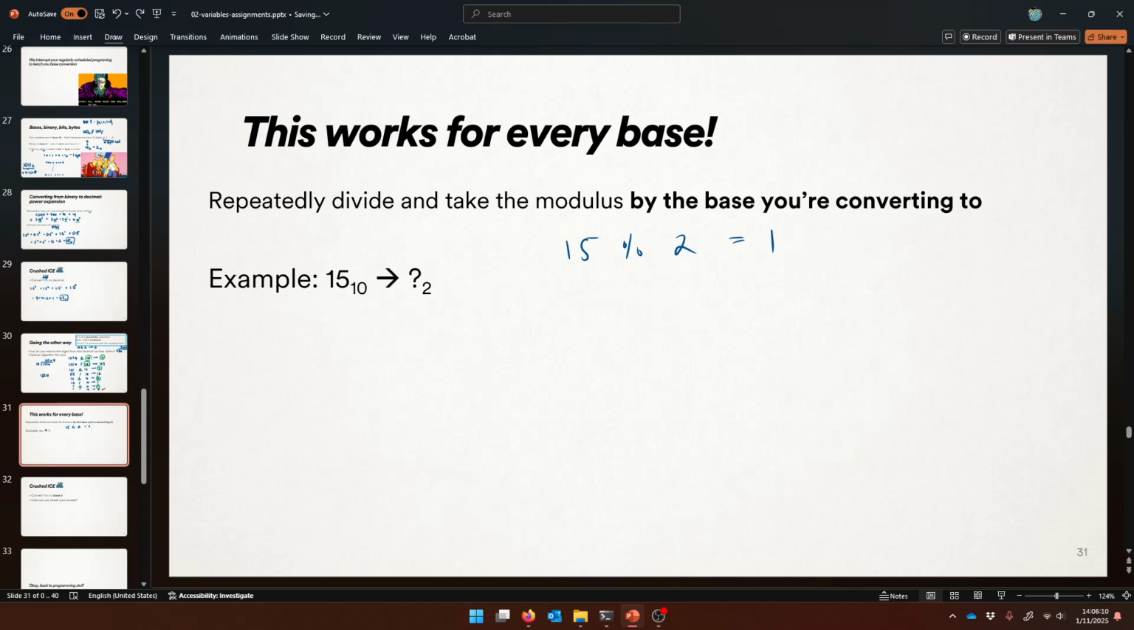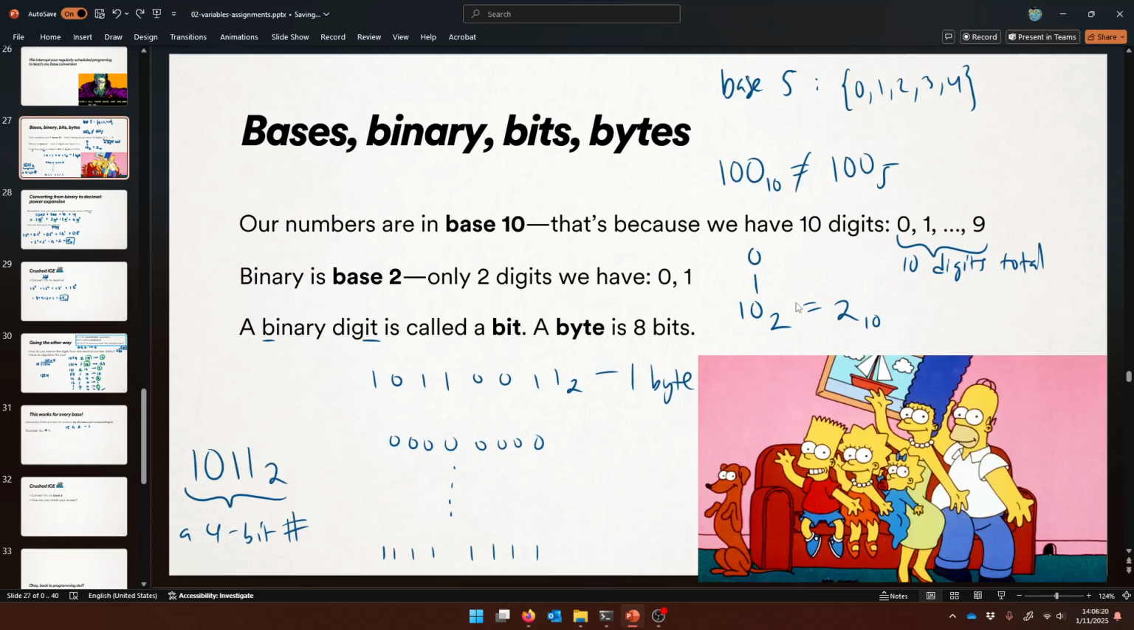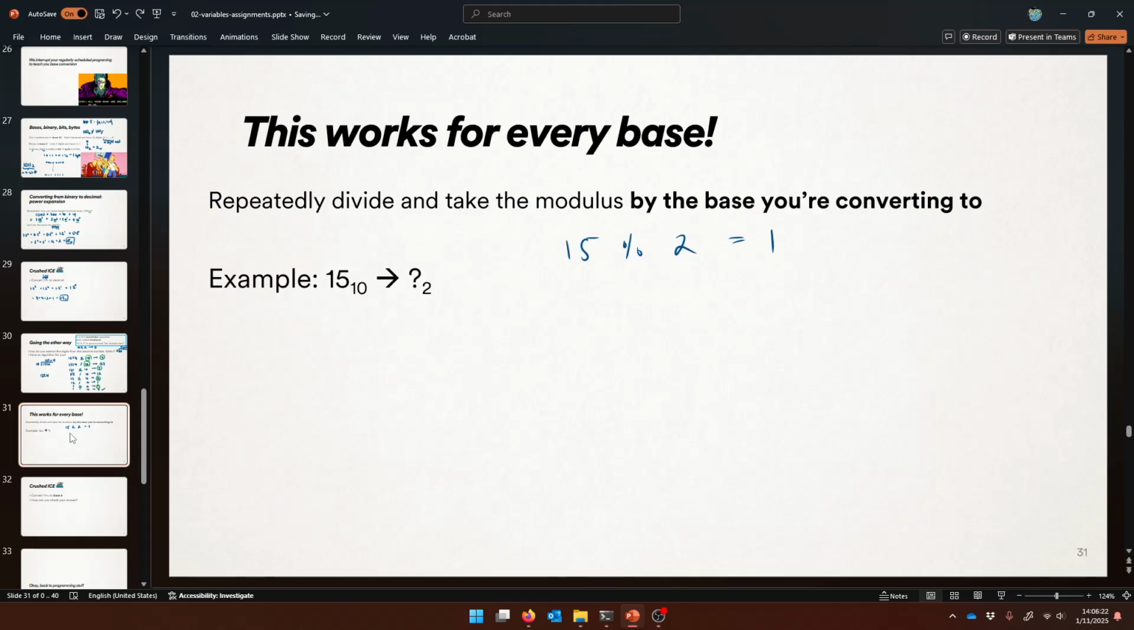And by the way, as a sanity check, what are the possible remainders after dividing by 2? It's either 0 or 1, and those are the only digits you can use in binary. That's helpful, right? That's telling us that we're on the right track. So 15 mod 2 is 1. So the rightmost bit of 15 in binary is 1. That's what we know now.